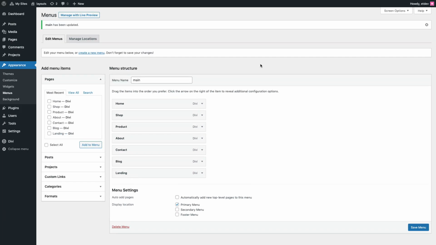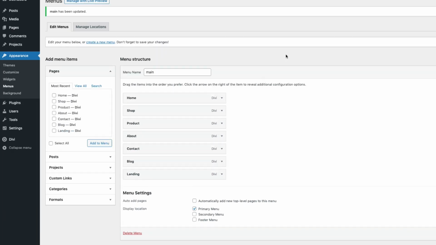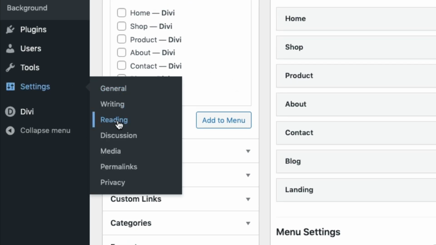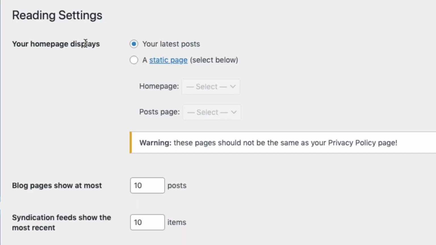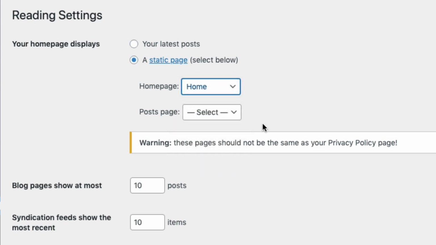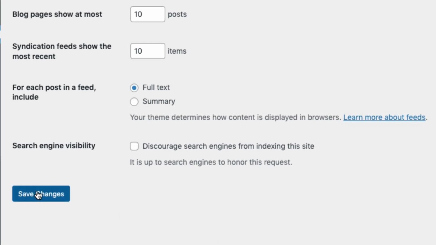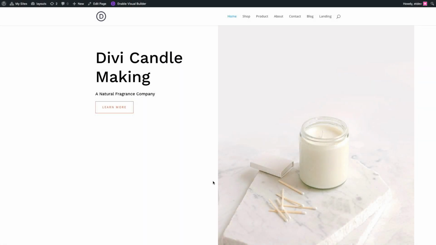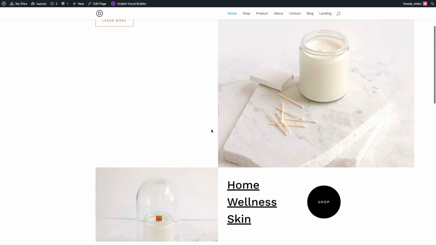And after that, you're ready to add a static home page for your website, which you can do by going to Settings, Reading. Under your home page displays, go ahead and select a static page. And then for the home page, go ahead and select your home page and then click Save Changes. Now your new website is up and running with the new candle making layout pack.